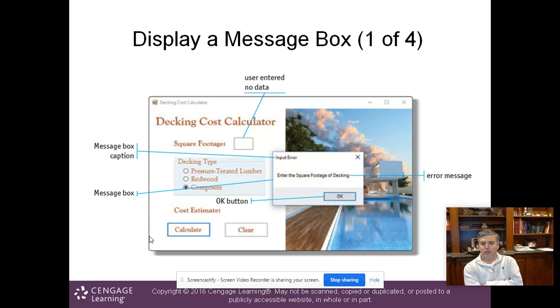So in this application, or in this chapter, we're going to be trying to prevent the users from creating errors by entering invalid input. So for instance, if the user brings up this application and just hits calculate without entering any square footage value, that will cause an error because the value that they're entering is not numeric, and you can't calculate nothing to a number. So that would cause an error. You don't want the application to just crash. What you want is to display some feedback to the user and tell them what they did wrong and what they need to do to correct it.